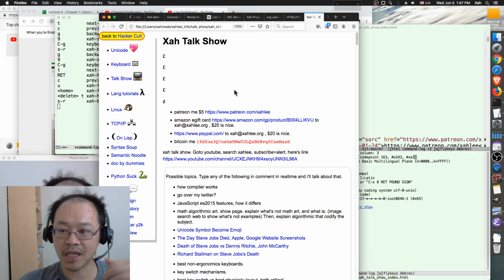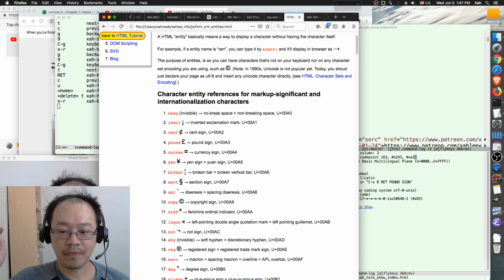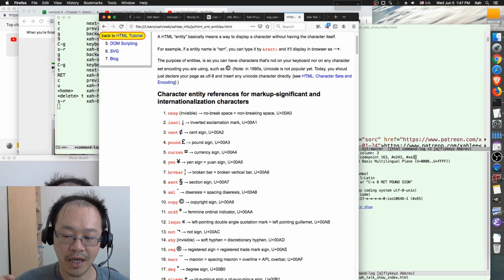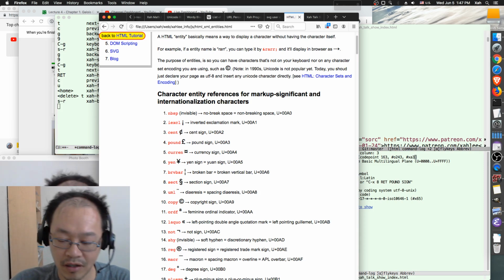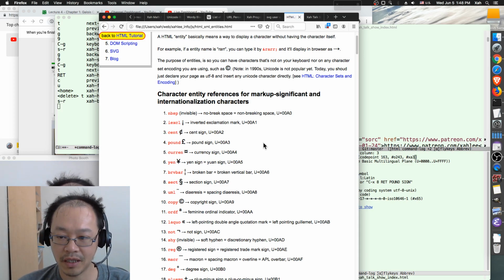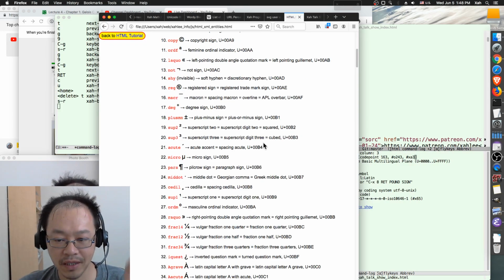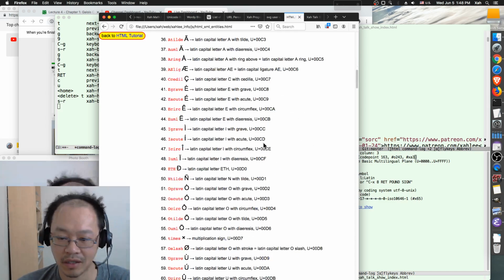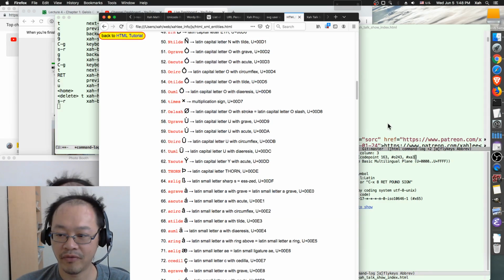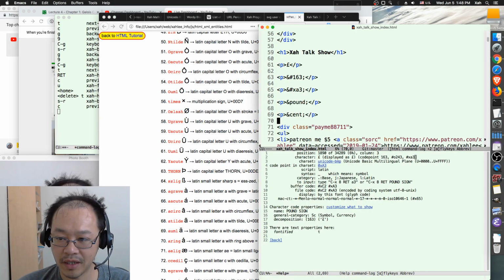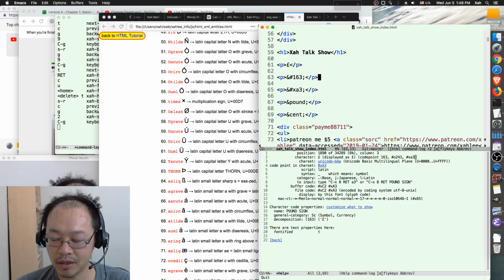So for all these characters, some of them have a name, and that entity is called an HTML named entity. Now remember, it's only some of these characters that have a name, not all. For those characters that don't have a name, you can just use the code point or the hexadecimal.